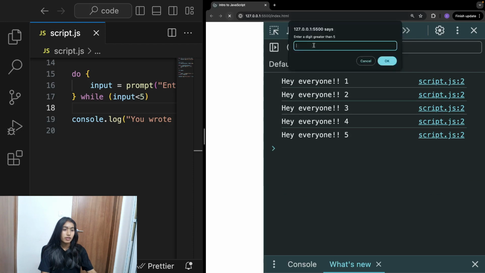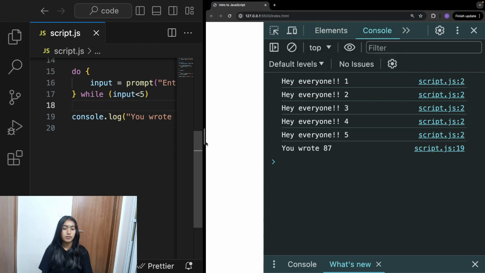Now if I reload it again and write 2, the box doesn't go away. 3, the box doesn't go away. 1, the box doesn't go away. So any number lesser than 5, if I write it down, it won't go away. Why? Because it wants me to write a number greater than 5. And I cannot even cancel it because I gotta write some input. Like if I say 87, it prints out.